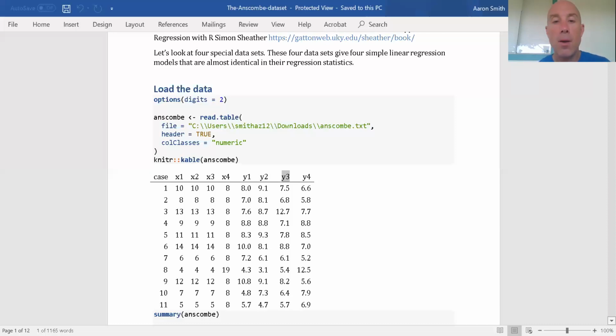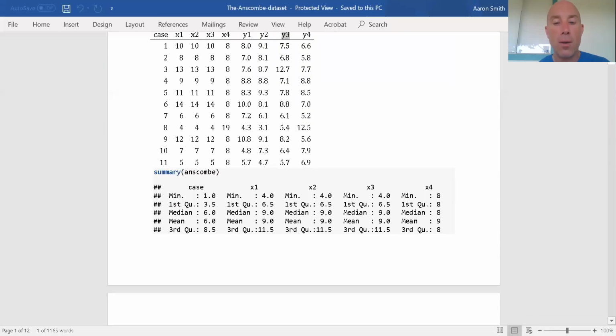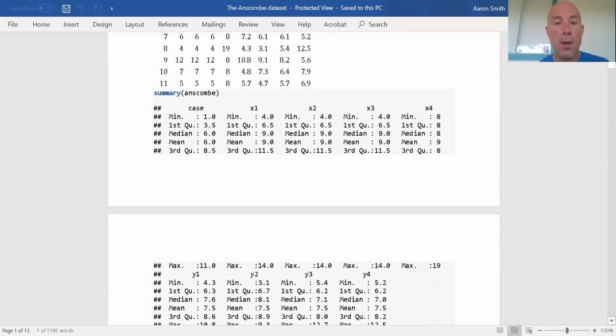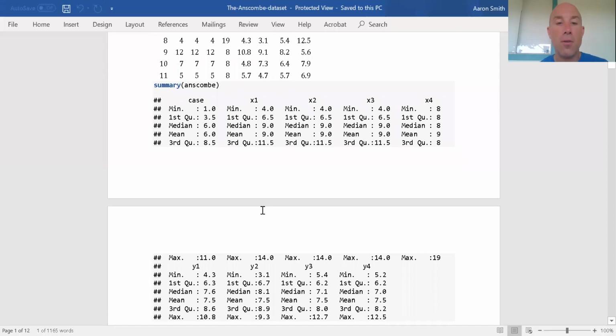Okay. Now let's take a look at our data. Let's take a look at the univariate statistics. Case is just a row number; we don't really care about that. I can see that for the X's, the minimum is 4, 4, 4, then 8. The third quartile is 11.5, 11.5, 11.5. For the max, we have 14, 14, 14, and then 19. So we can see that there's something definitely different going on with X4.